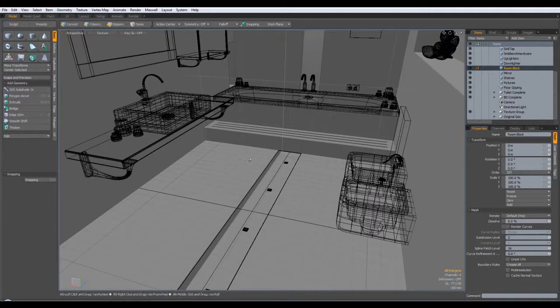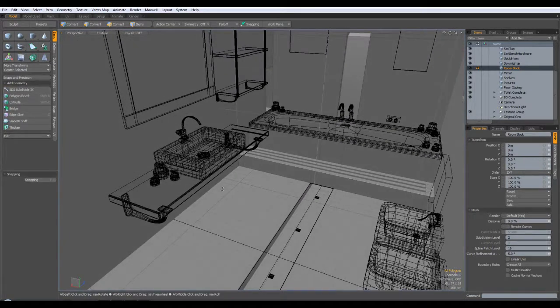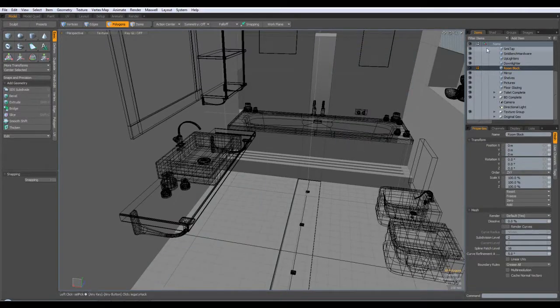I also did the candles, but I didn't bother doing these on shot. I'll just show you how I did them.